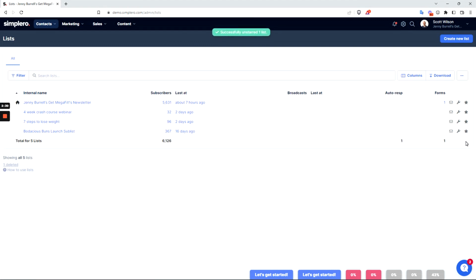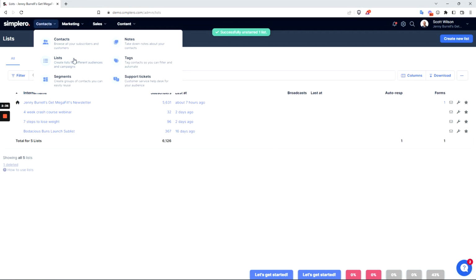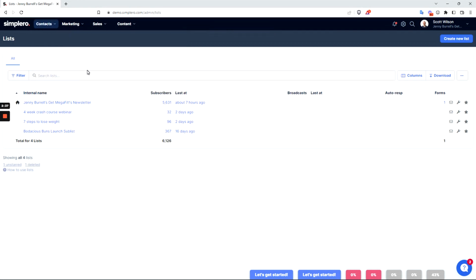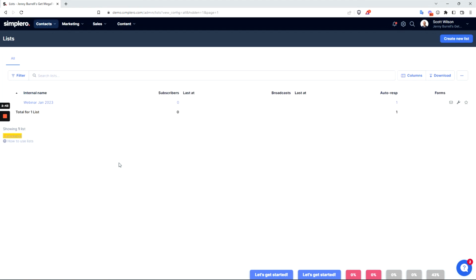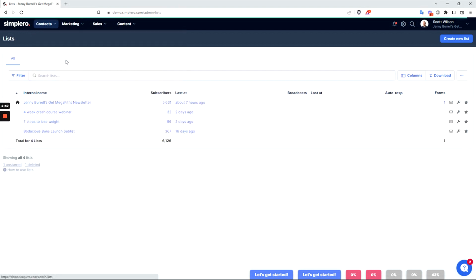It's not deleting the list. It's just hiding it from the primary view, as when you load the lists page, the unstarred lists are not going to be showing by default. You can see actually it's down here in unstarred, so you can go ahead and just click that and it'll show your unstarred lists, and you can add the star back if you want to. But that's just something that I find can be helpful when trying to just keep yourself organized.